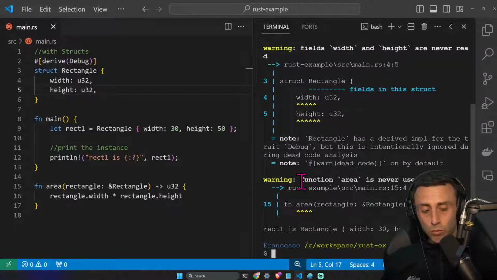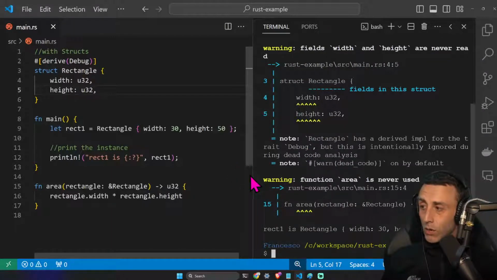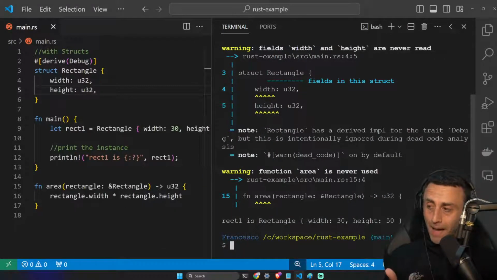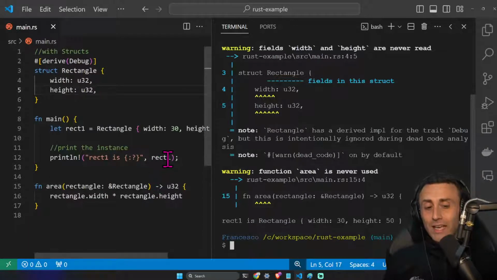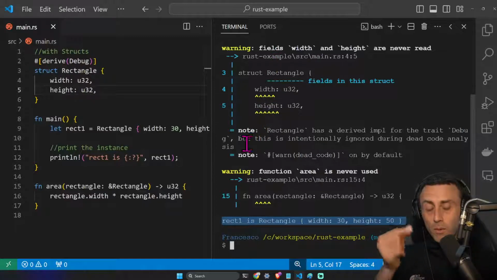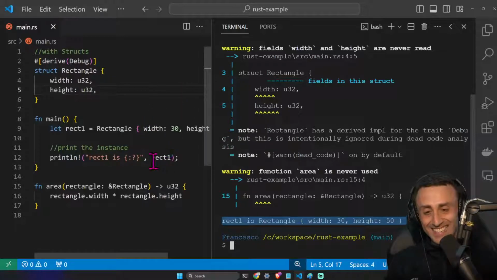We have a couple of warnings. I'll tell you why. We have a couple of warnings because when we use the debug trait, the compiler also ignores everything that we do with this. So even if we print, you see here, rect1 is a rectangle, so we print it, the compiler ignores everything that is used in debug mode, so we get a warning.